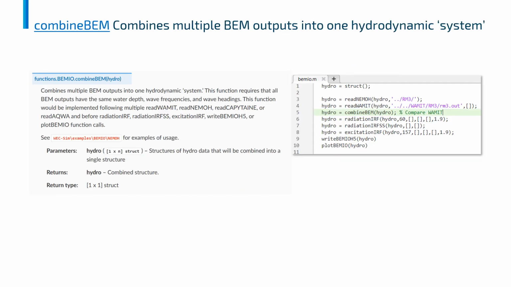We also have this function called combineBEM, and this function is used to combine multiple BEM outputs into one hydrodynamic system. If you have different BEM runs for different bodies and you feel that there is no strong hydrodynamic interaction between these bodies, you can use this function to combine them into just one hydrodynamic system. This function requires that all BEM outputs have the same water depth, same wave frequencies, and same wave headings.